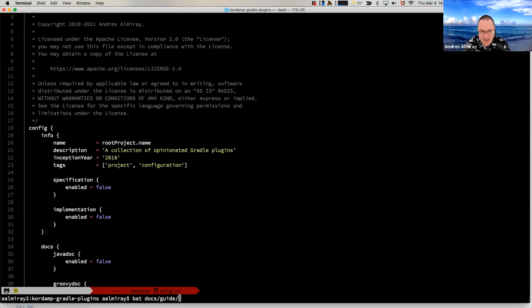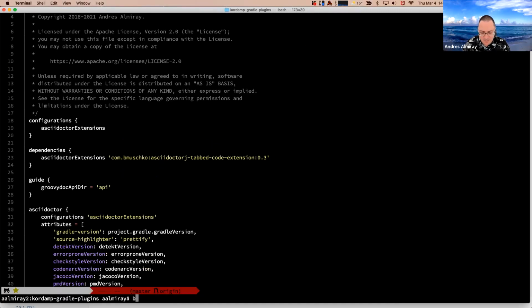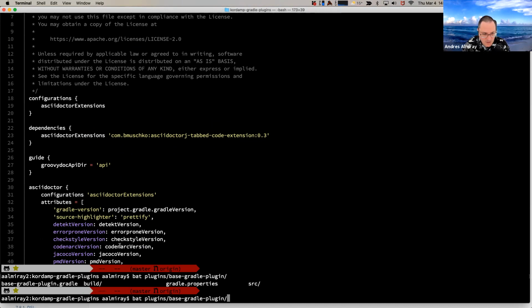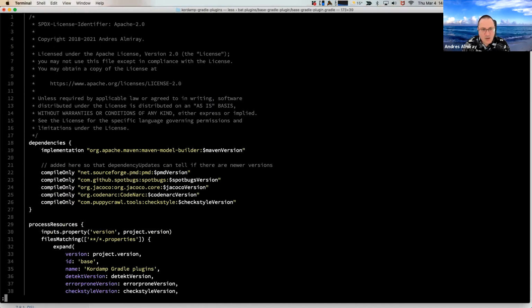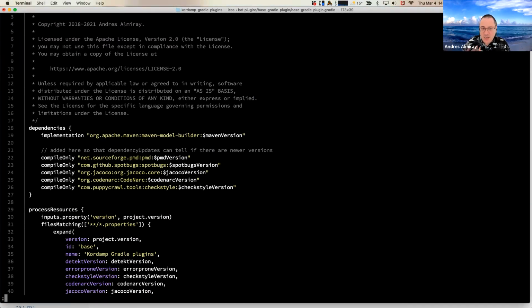If I look at the guide, there is no plugin configuration either. And if I were to look into any of those plugins, like this, I only have dependencies and additional configuration for tasks, in this case, process resources. So this means that if I follow my own conventions, then your build files will be much, much simpler. In my case, just defining dependencies.